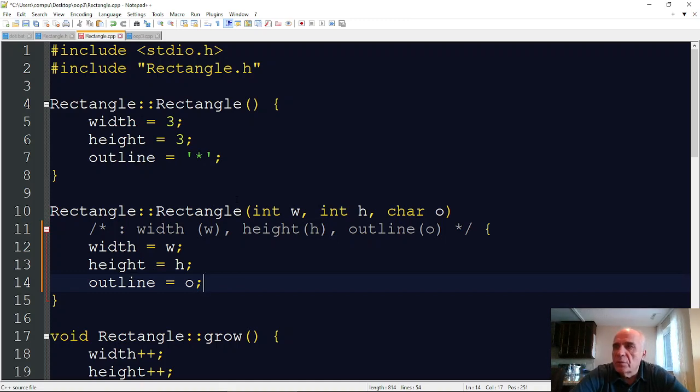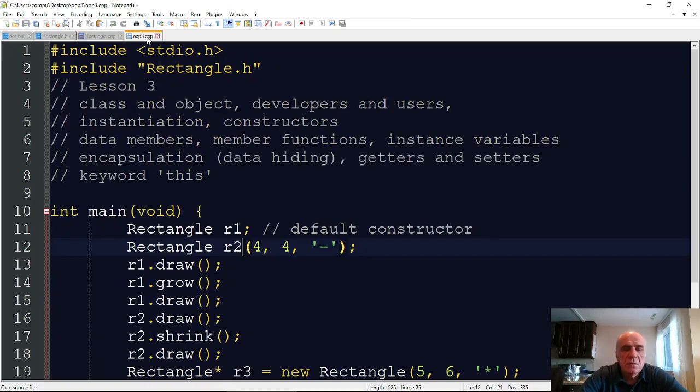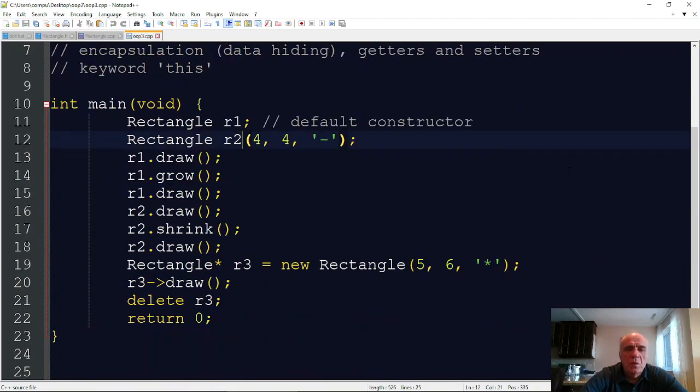Now I'm not a developer. I'm a user of the class. And what I'm going to do, I'm going to instantiate, I'm going to create variables of new type, because a class is a new custom type. So you see line 11, first instance, first object created. Because it doesn't have parentheses, that means the first constructor is called. Constructor without parameters, sometimes we call it default constructor.